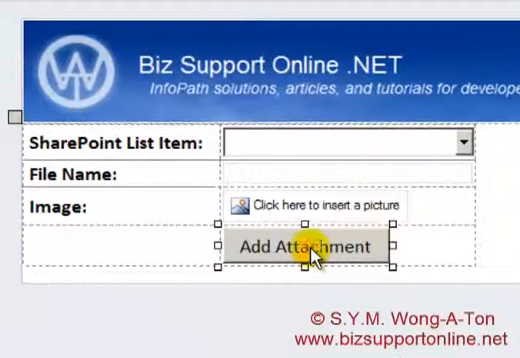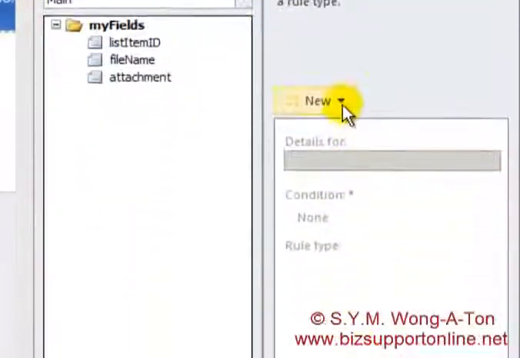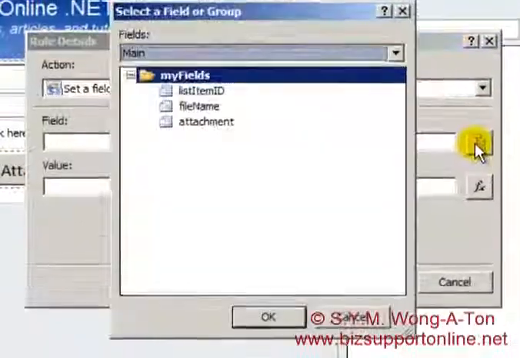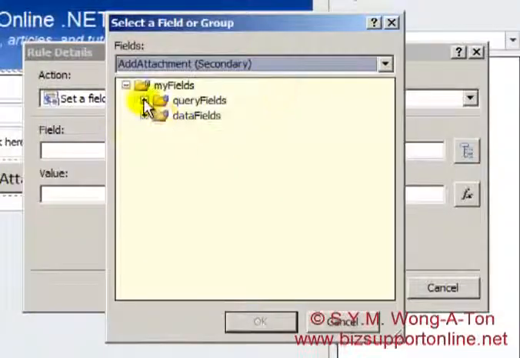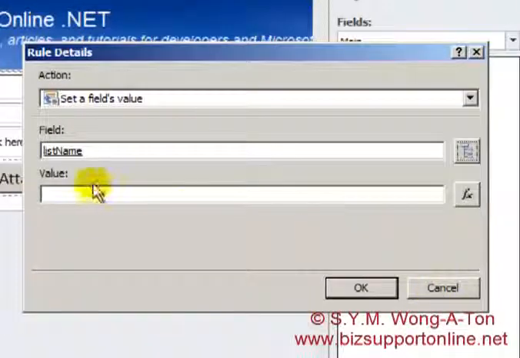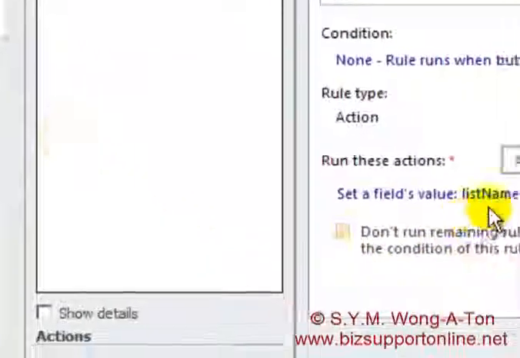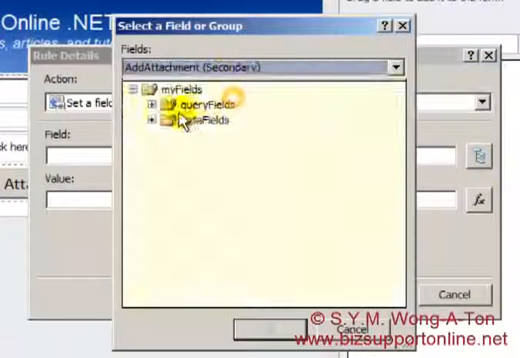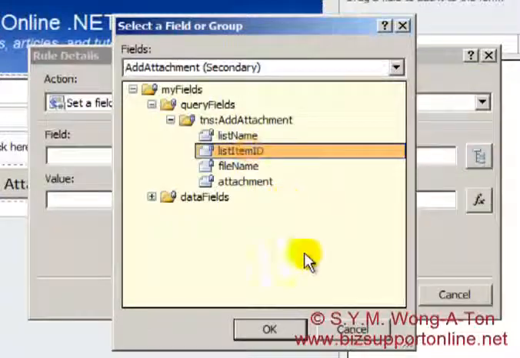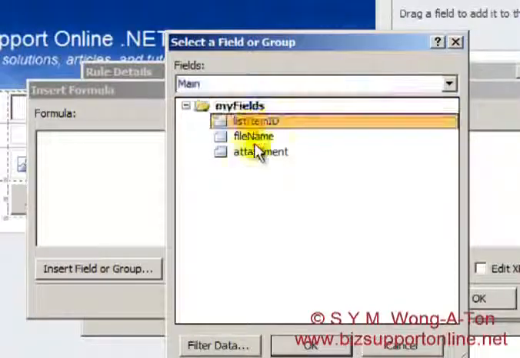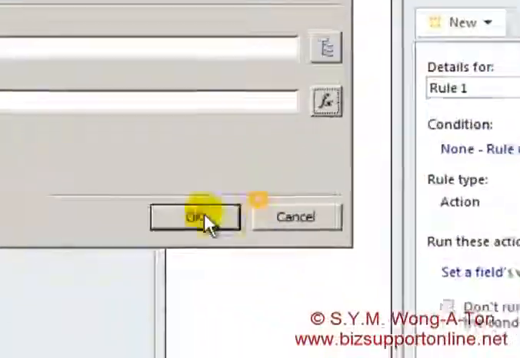Then I'll start adding rules to this button control. I'll add one action rule with a couple of actions. The first action is going to set the value of the list name, which is the GUID of the SharePoint list, the my list SharePoint list, which you can retrieve from SharePoint. Then I'll add a second action that sets the value of the list item ID, and that should be equal to the selected item from the drop-down list box in the main data source, which is that list item ID there.